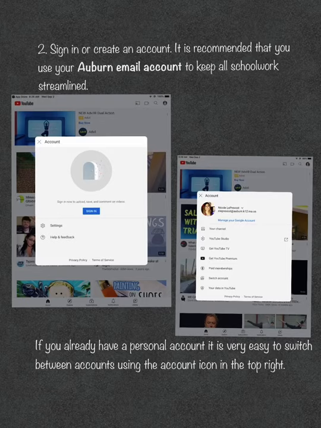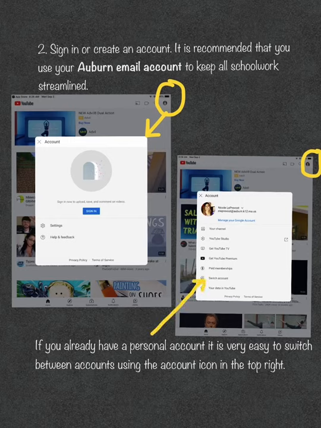When you log in, if you look over here where there's that little person icon, you're going to click on that and it's going to bring you to this. And that's where you can go ahead and sign in or create an account. The create an account option isn't here for me because I already have an account. I just wanted to let you know that if you do have an account, by clicking that icon up in the top right corner, you can easily switch back and forth between your accounts. If you have a personal account with your own email, that's absolutely fine, but I do suggest making one with your Auburn k12.ma.us email account.